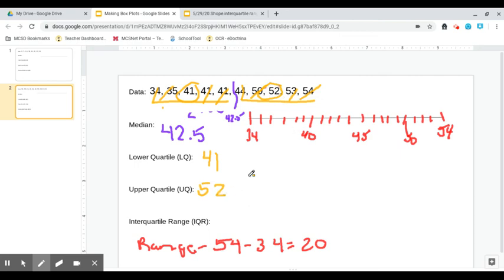So we want to find the interquartile range. How far is it from here to here? Well, we're going to have 52 minus 41 is 11. So there's my interquartile range.